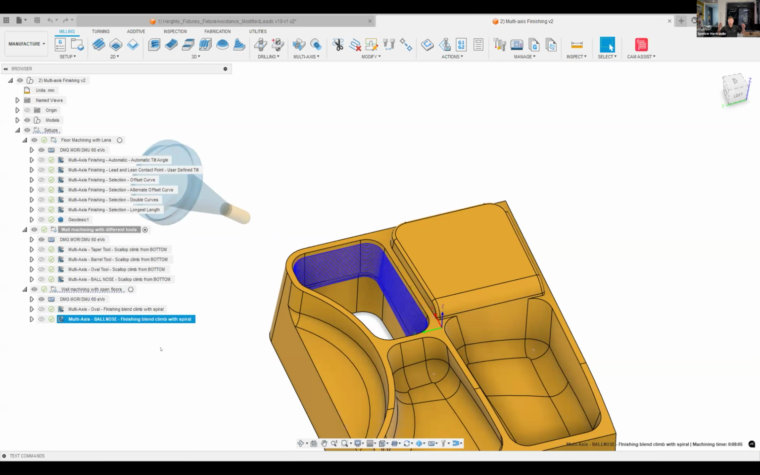So I've just given you a super deep dive into the new multi-axis finishing. Hopefully it's been useful. And I'm now going to hand over back to Spencer. Spencer, over to you. Thank you, sir.